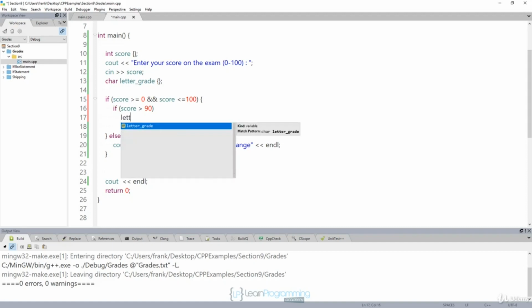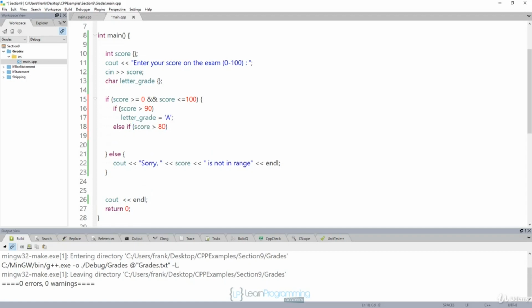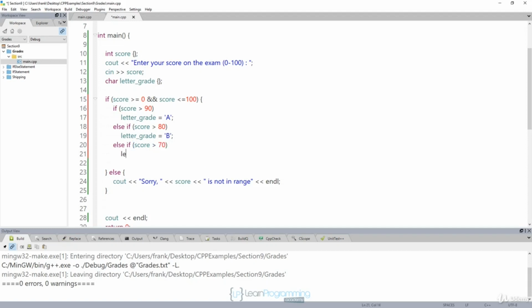We'll say the letter grade, and we'll assign an A to it. Now notice that's a character. So those are single quotes, not double quotes. So we've got that. Then we'll say else if score is greater than 80. We'll say letter grade is a B. Again, single quotes. Don't forget the semicolon. Else, if you get the idea, we're just walking right down that ladder. If it's greater than 70, then the letter grade in this case is a C.